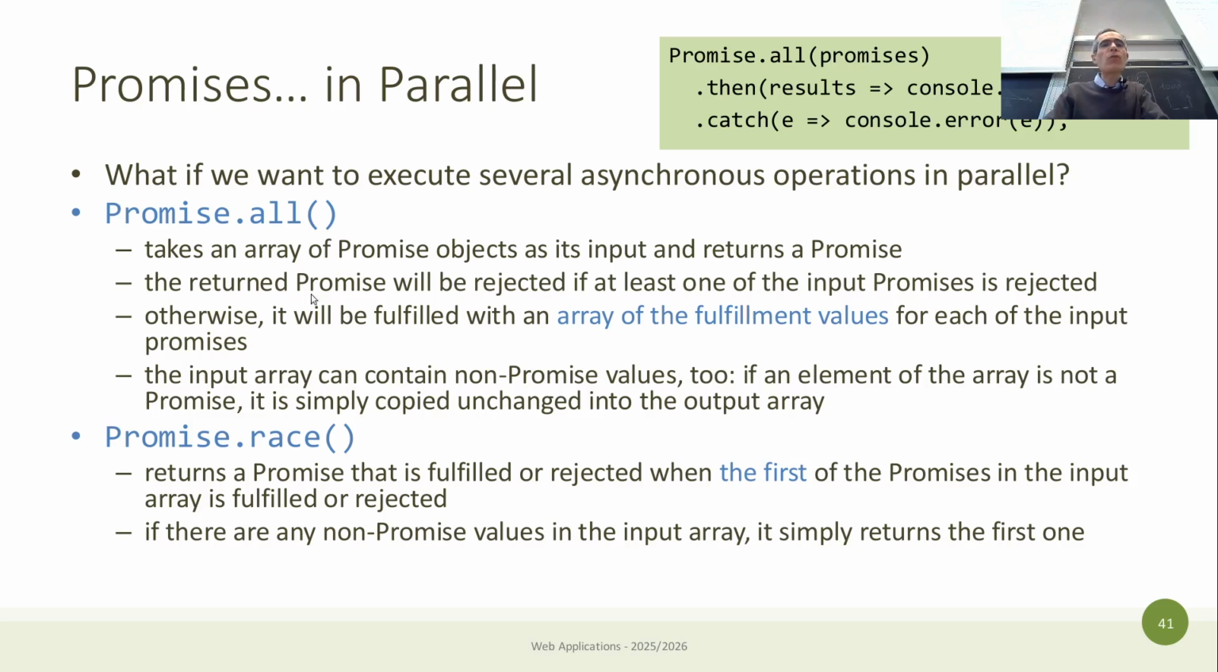And of course, there are rules: if at least one of the promises has been rejected, the promise returned by Promise.all will be rejected. Okay? So you know that there's been a rejection inside one of these promises. Otherwise, you have a promise that has a value, and this value contains an array of values because you passed an array of promises, and you need to get the results of these promises. Okay?